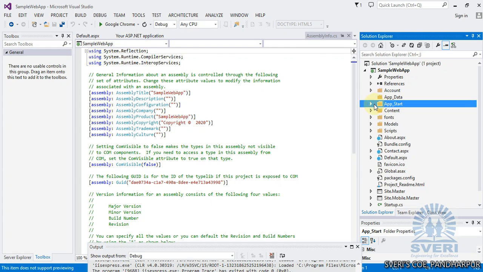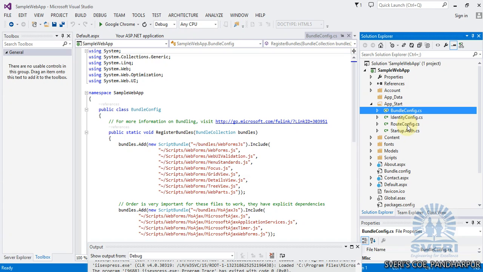Then the app start folder contains all the C# programs related to the application start and management. After executing your application, how to manage the route of this particular application, all the programs related to the execution of this application are maintained in the app start folder.